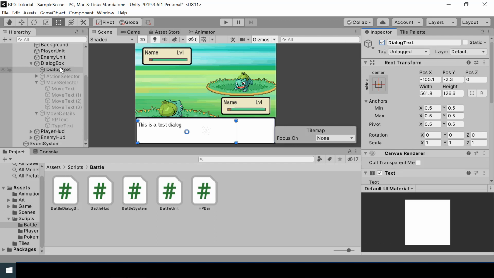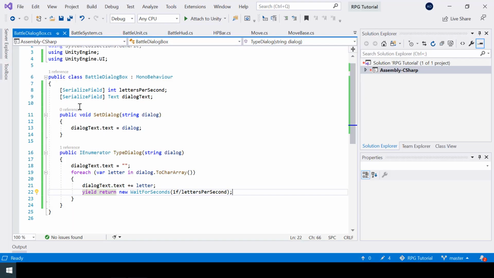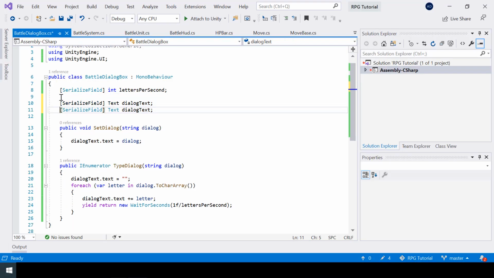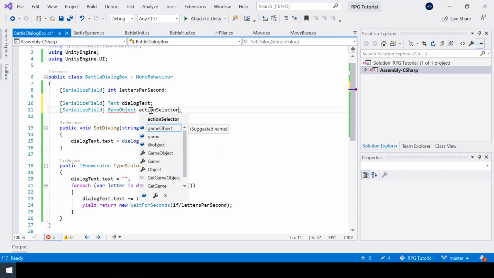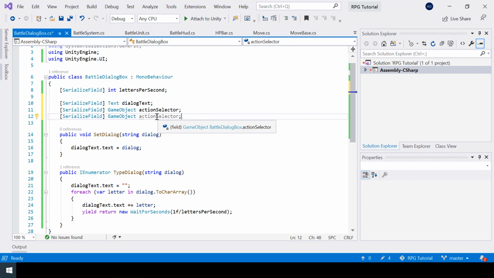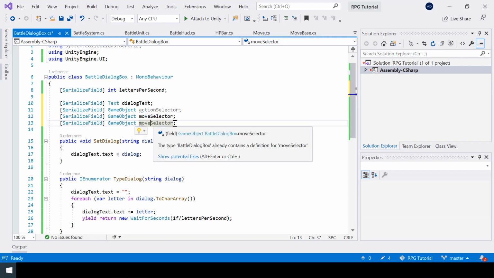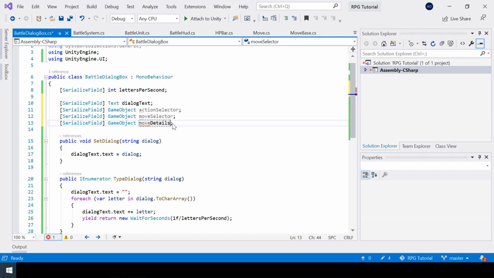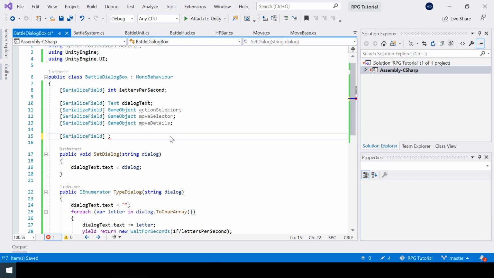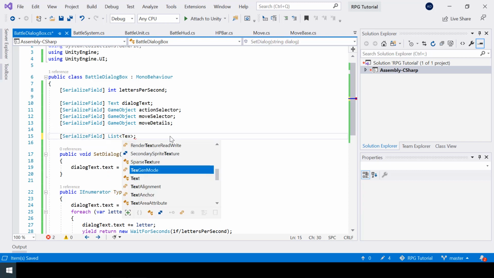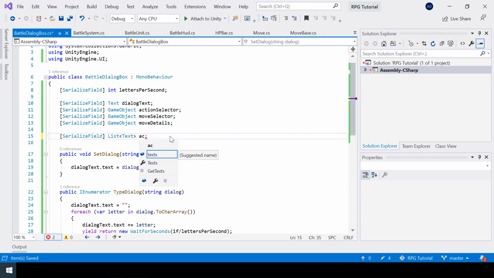Next we need a reference to all these in our dialog box script. In the dialog box script, first I'll create a reference for the action selector, and then for the move selector, for the move details, and we need a reference to the two text inside the action selector. I'll use a list for that and I'll call it action text.